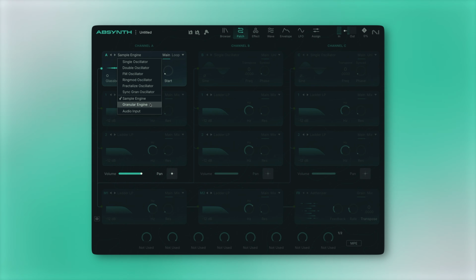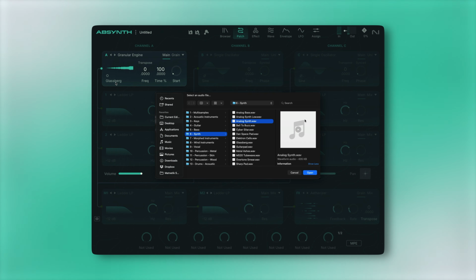Moving on to the granular engine. For reference, the sampler engine plays audio back in a traditional linear style, while the granular engine slices that audio into tiny grains and reshapes it for more experimental and evolving textures. The next sound source is the granular engine. This has almost the same controls as the sample engine with a few extras. Let's go ahead and load a different sample.